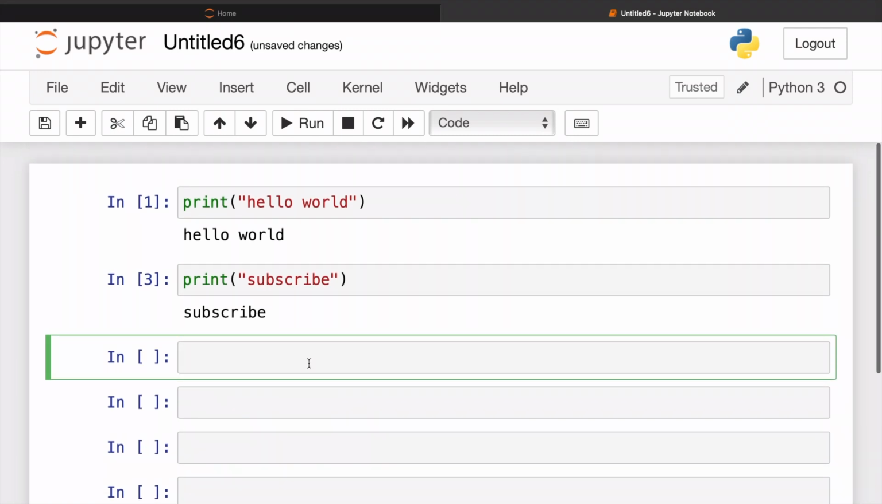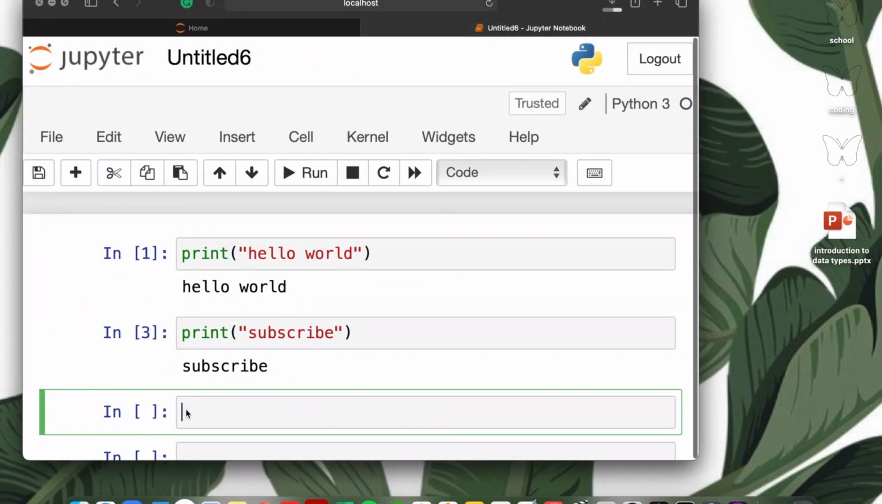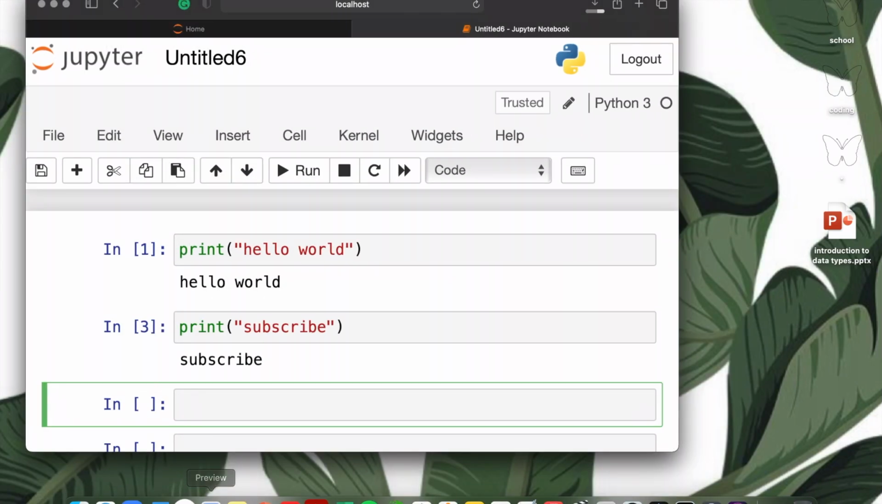So guys, this is the introduction to Jupyter Notebook and Anaconda Navigator.